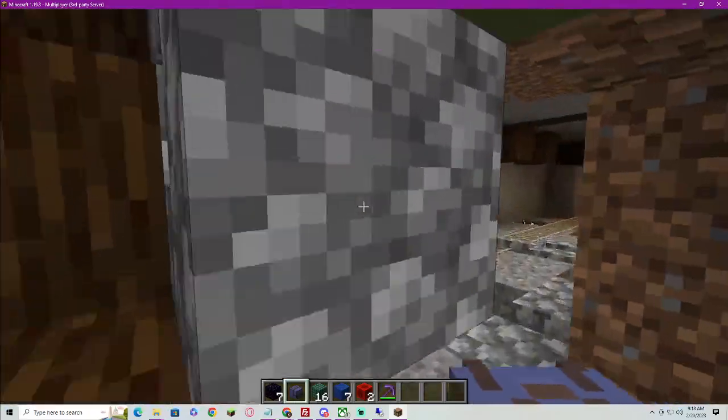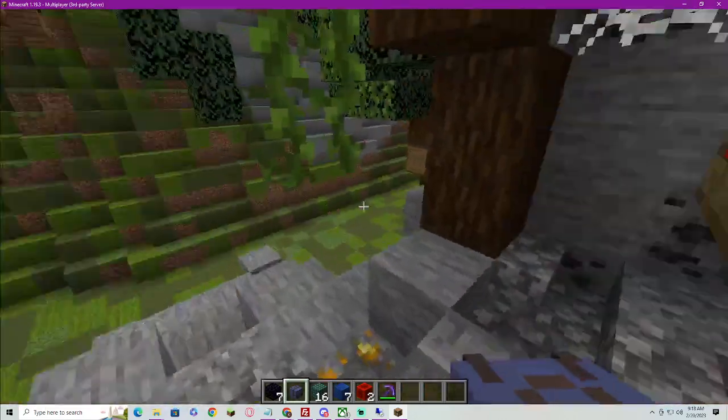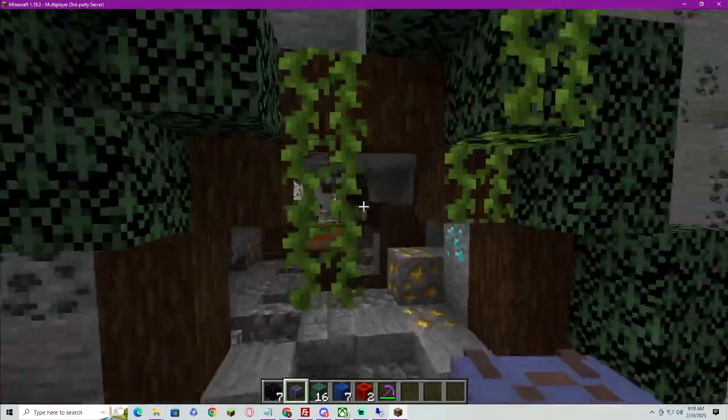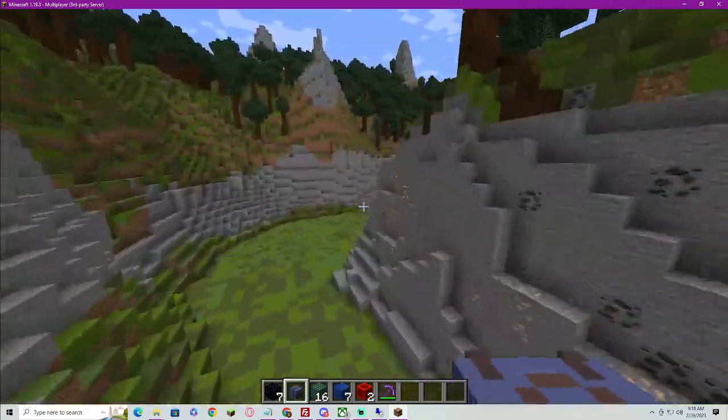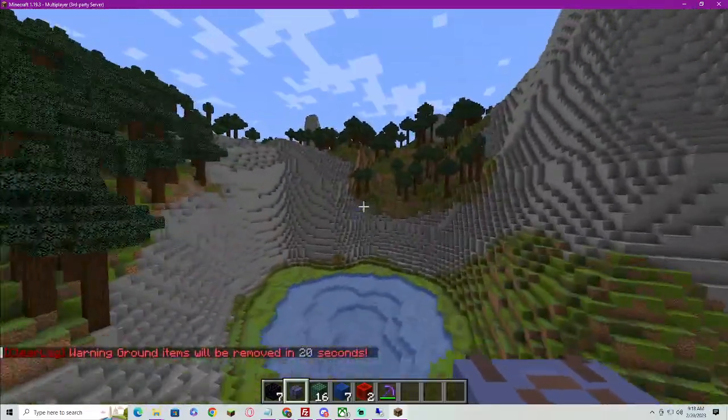But anyone can come and attack you. So, as you can see, keep out, close mine. In my opinion, this is the most badass PvP arena I have ever seen.